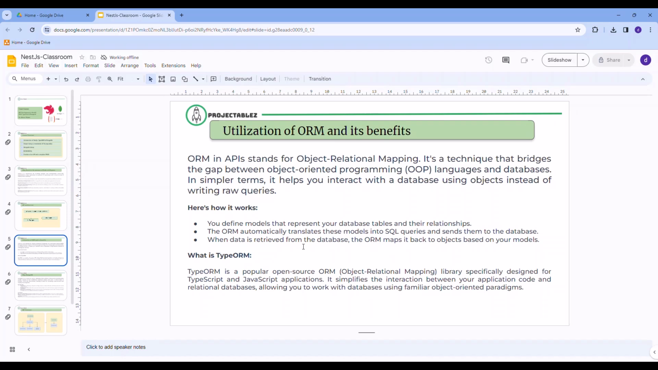The main responsibility of an ORM is the mapping of attribute data between databases and an object-oriented programming language. You can define models that represent your database tables and their relationships as well. The ORM automatically translates these models into SQL queries and sends them to the database. You don't need to write a huge number of queries. I will prove my words. Trust me, I will show you the code and you will be amazed to see the very few lines of code you have to write, compared to other technologies.